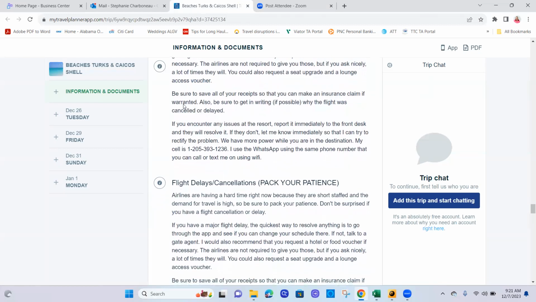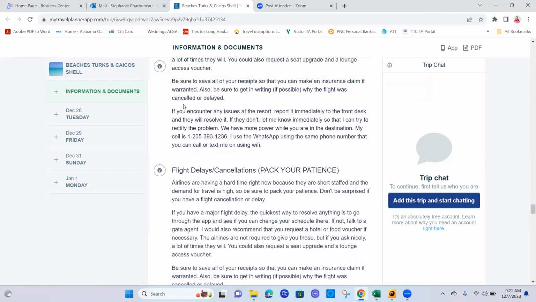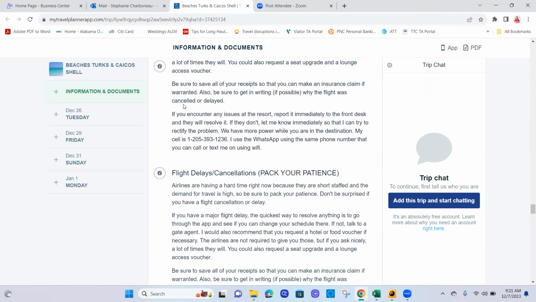Let's see. I told you to save all your receipts if you get delayed. If you have any issues at the resort, go immediately to the front desk and talk to them. They'll resolve it. I promise you they want you to be happy. Don't be upset and say, I'll never come here again, or anything like that. Go talk to the front desk. They want you to be happy, and they tend to do the right thing.